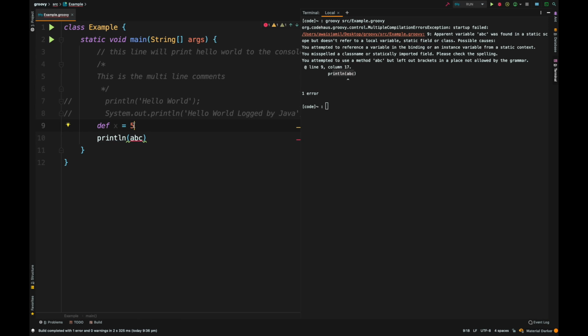So white spaces are very important, but if I add extra white space like that, it doesn't really matter because the compiler will just ignore these white spaces.